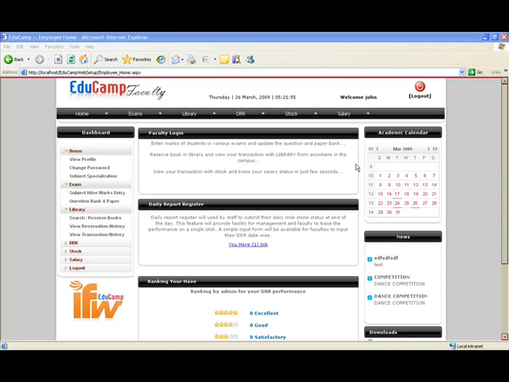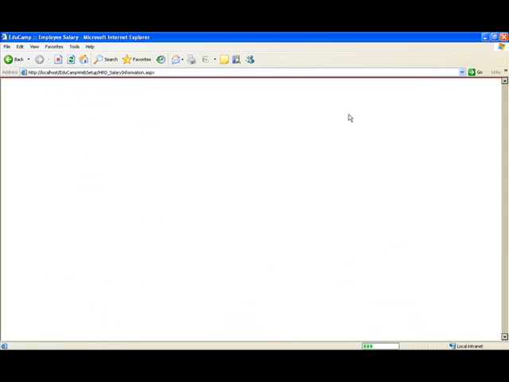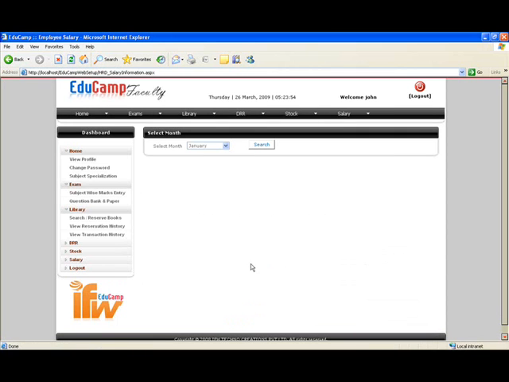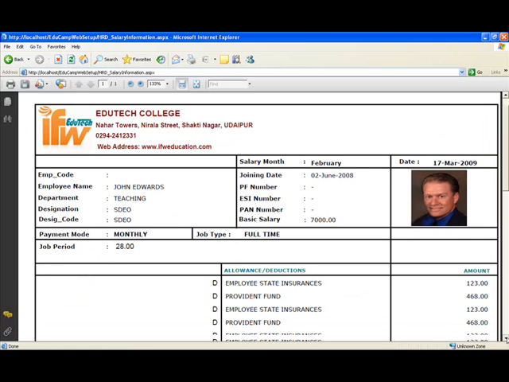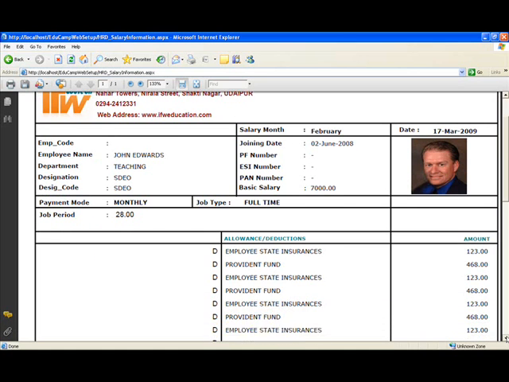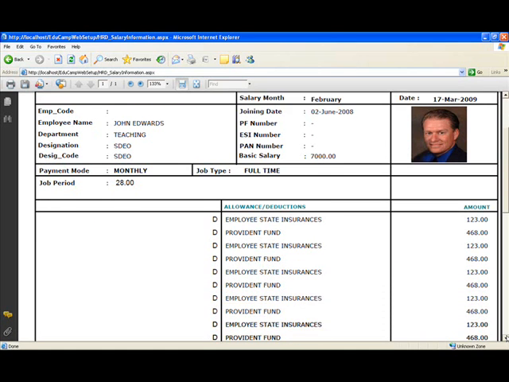Now after this, the next module is Salary module. To generate a pay slip for your salary, you can use this particular module. For that, select the month for which the payslip is to be generated and click on Search. The payslip will be generated showing the salary received together with the allowances and deductions.